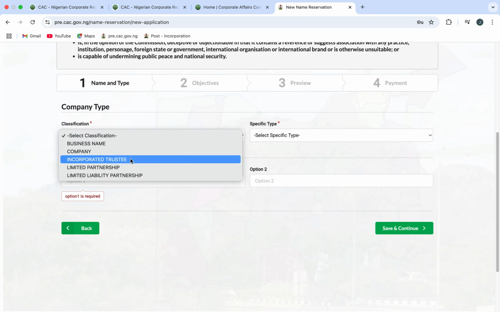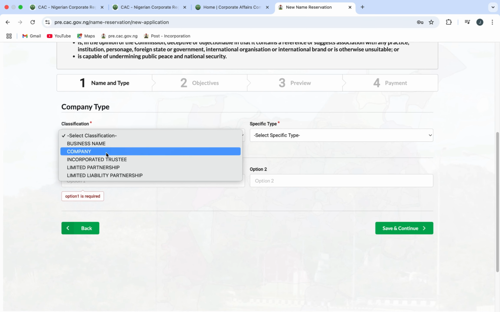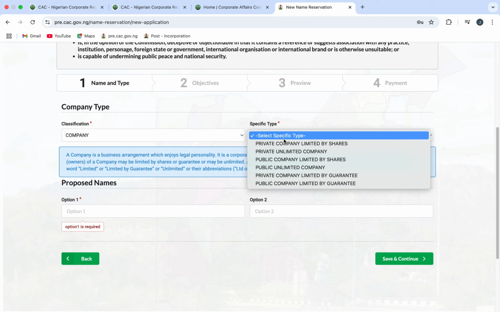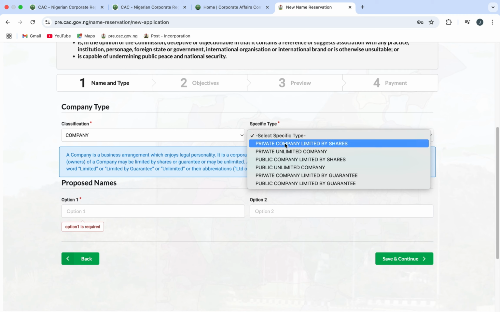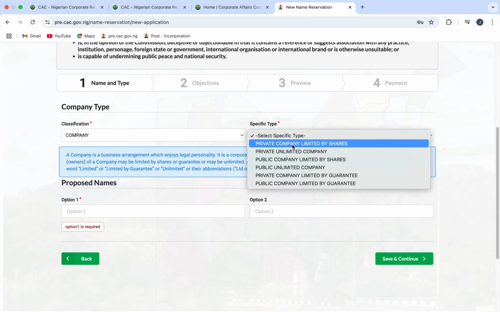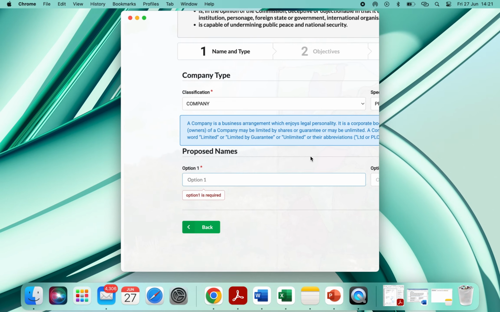If it's a business name, a company, an incorporated trustee, a limited partnership or limited liability partnership. So it's a company, so I'm just going to click on company, and then specific. If it's a private company limited by shares, if it's an unlimited company, if it is a public company. In this case, we are doing a private company limited by shares. So if it's a company, it should be private company limited by shares.